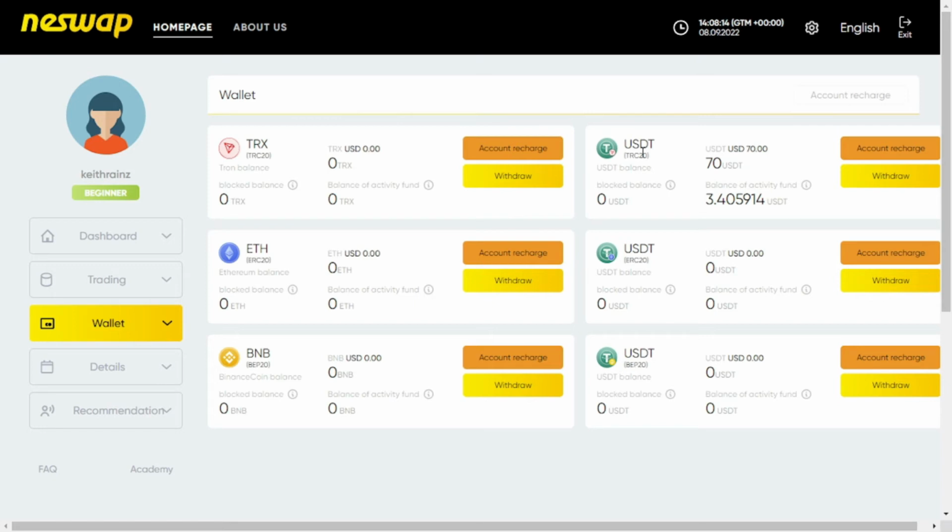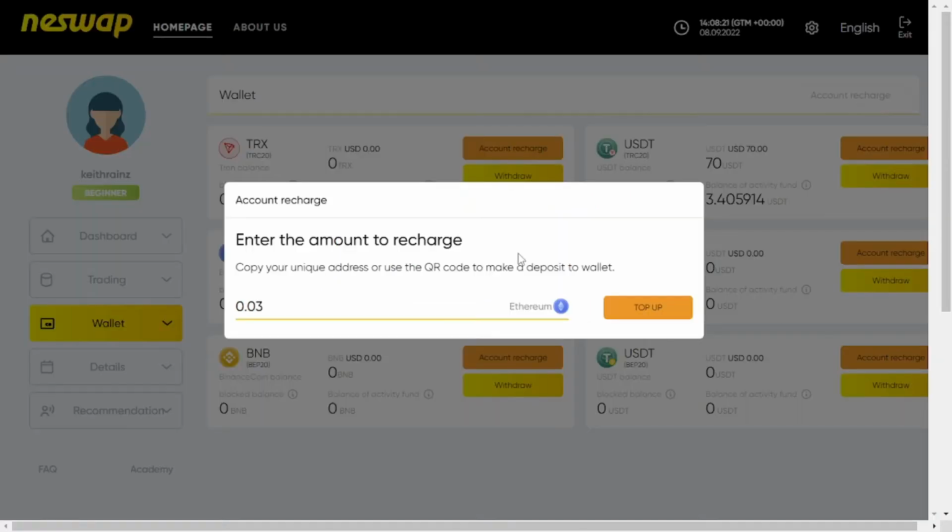So in this case, if you'd like to deposit using Ethereum, you click on account recharge. Then you enter the amount you'd like to recharge and click on top up.